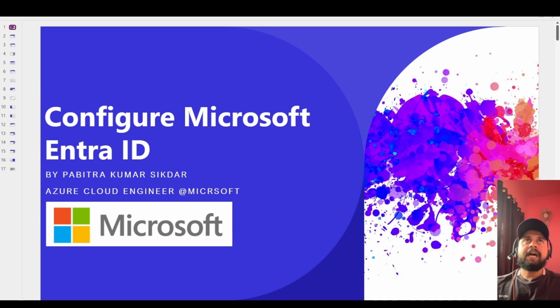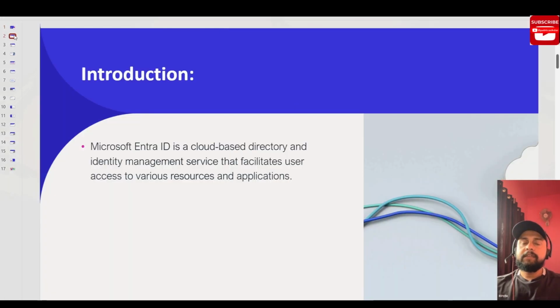So let me start. The first thing is, what is Microsoft Entra ID? It is a cloud-based directory and identity management service that facilitates user access to various resources and applications. Microsoft Entra ID generally helps you with all sorts of access-related things: who needs access to what, what level of access is needed, and till when it is needed. And if they have left the organization, then they should be removed from those access.